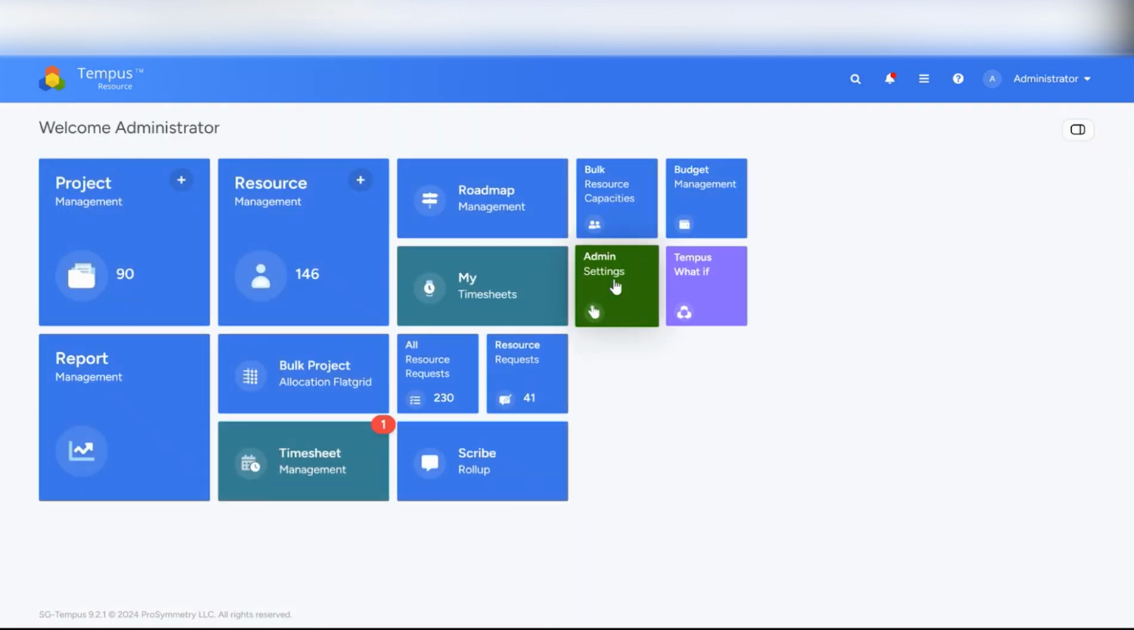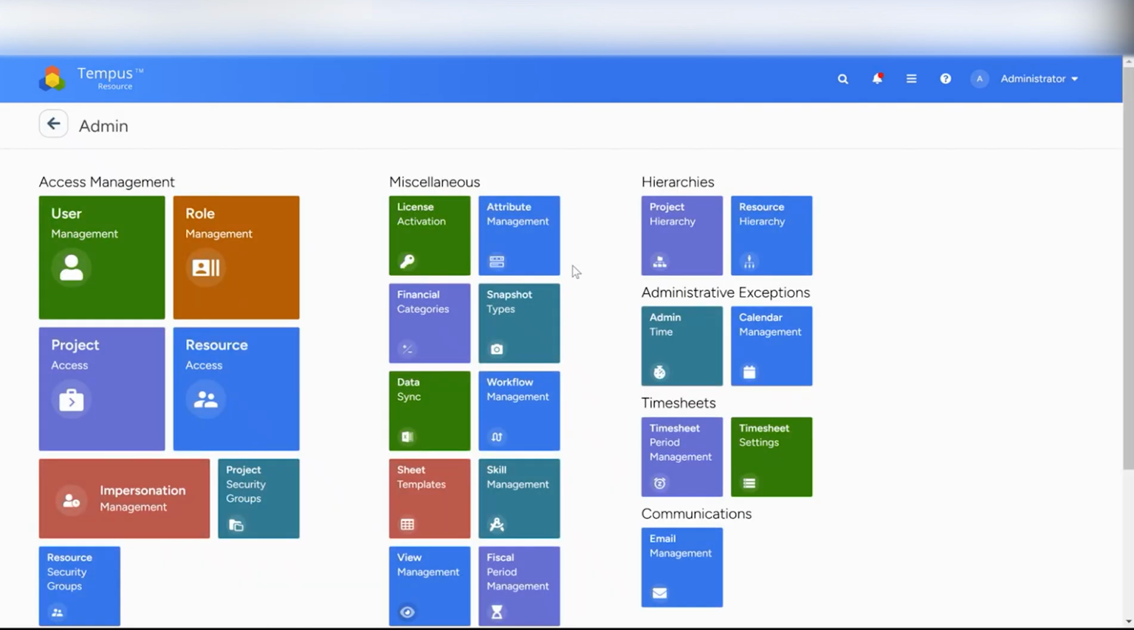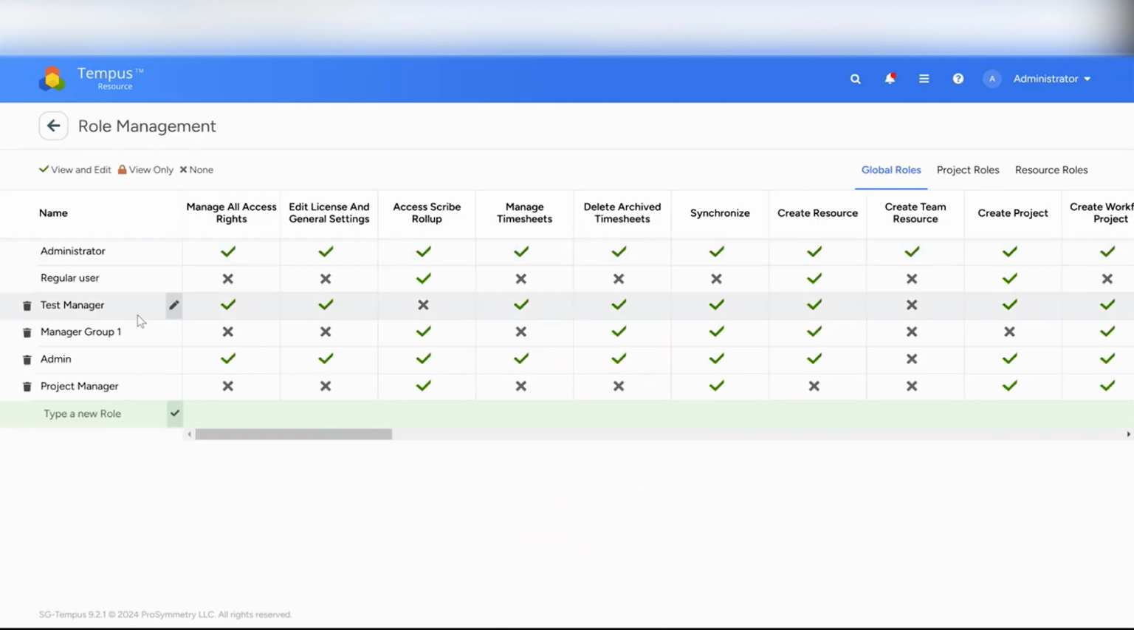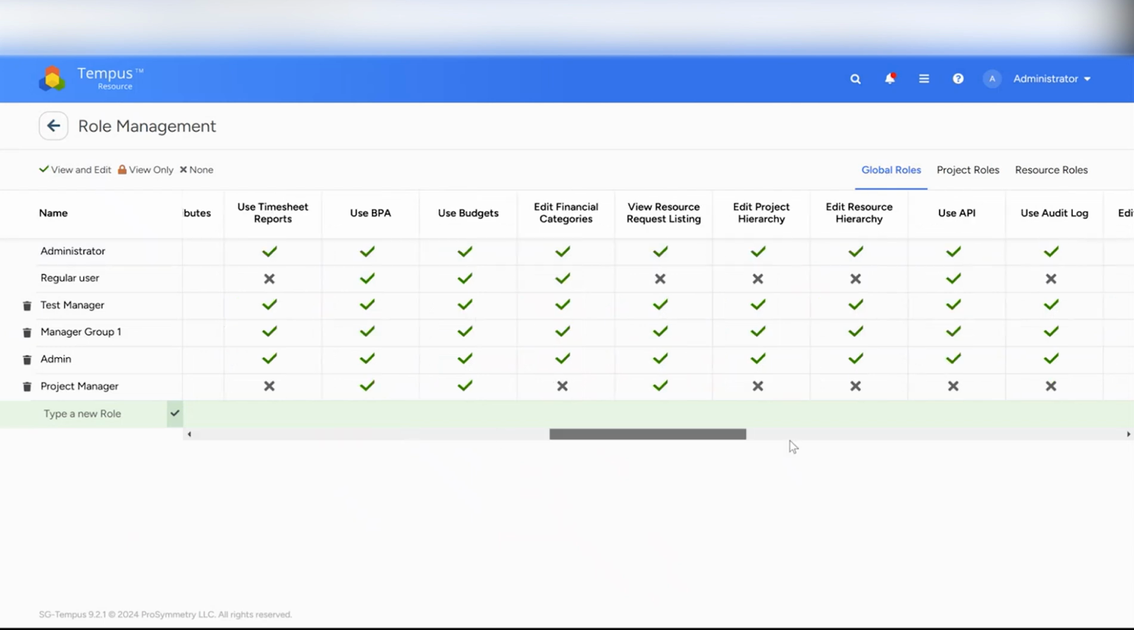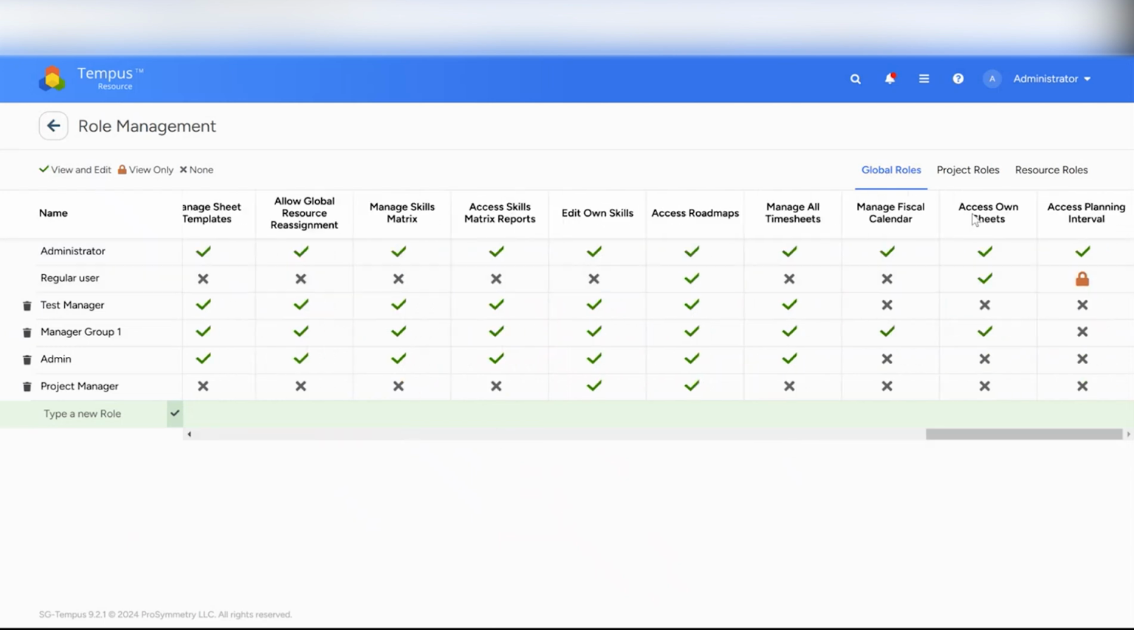Back to our home page, we go to admin settings, and we're going to go into role management. The user that we'll use in our test case, I have them assigned to the global role of manager group 1. So the My Sheets are going to be a global setting. I'm going to go all the way to the right here where I see access own sheets. This is what I want to make sure is enabled. If you wanted to create a sheet where users can only view, you're able to do that. But here, we're going to make sure that we have edit extended, and we'll hit save here.